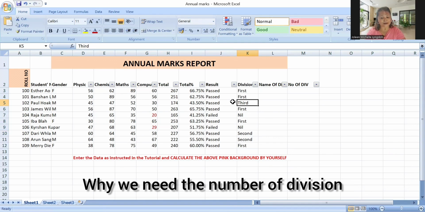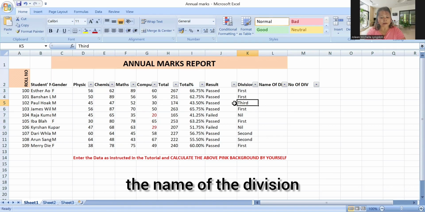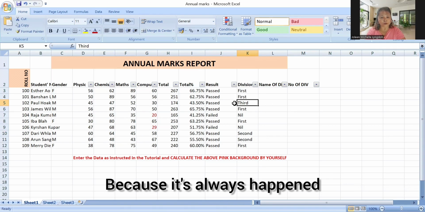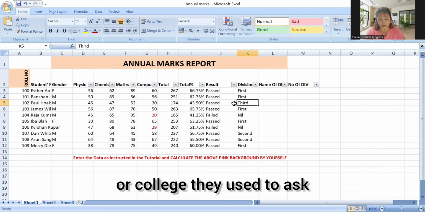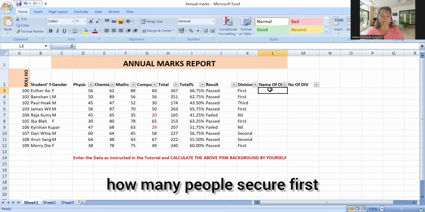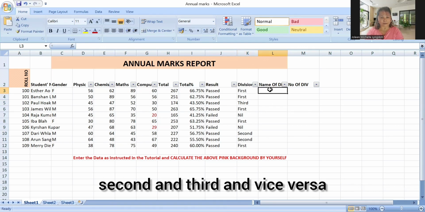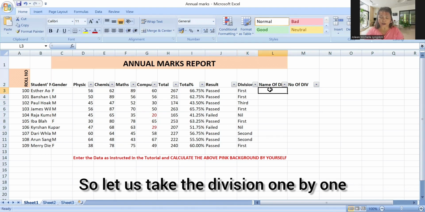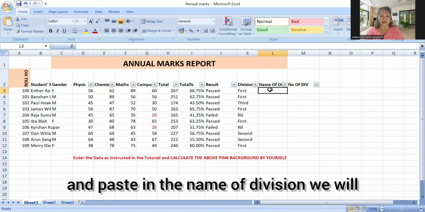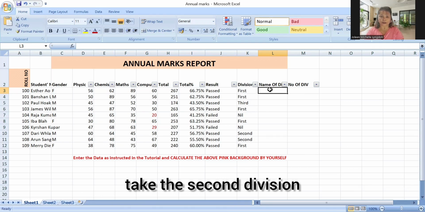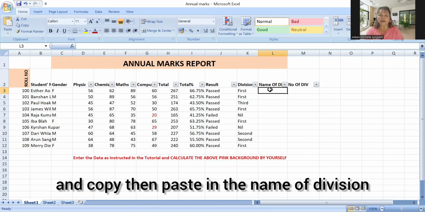We get the candidate of 11 members who are categorized as first, second, third, and nil field subject. Why we need the number of division, the name of the division and number of division? Because it's always happened that in your school or college, they used to ask how many people secure first, second, and third, and vice versa. So let us take the division one by one.